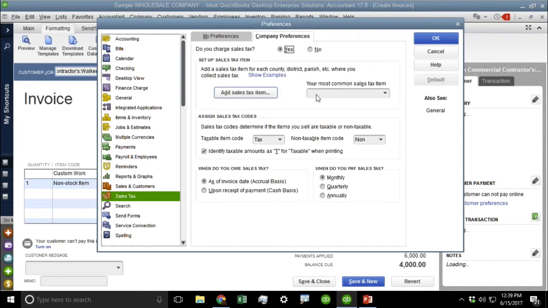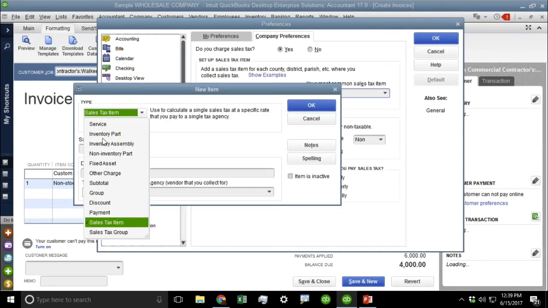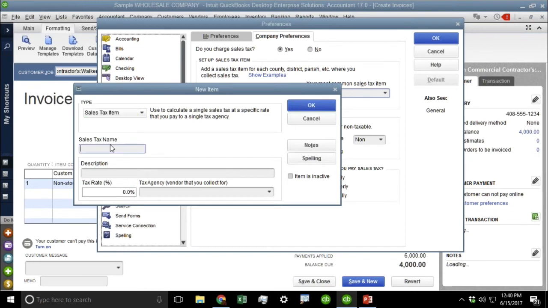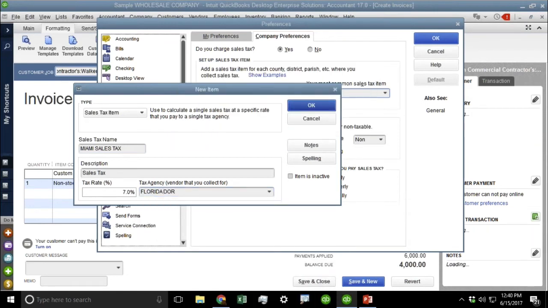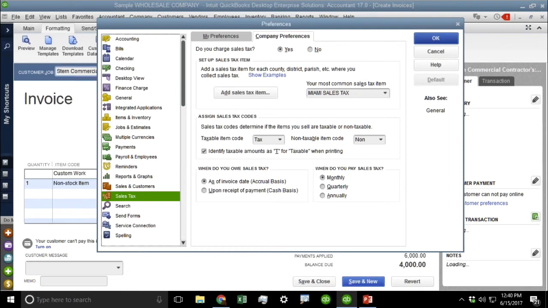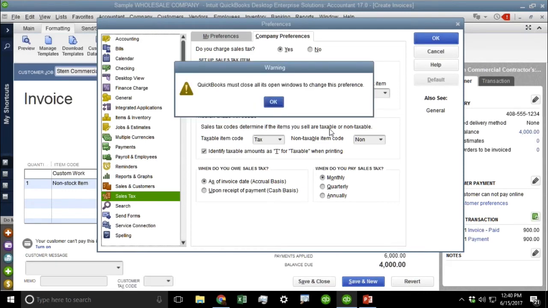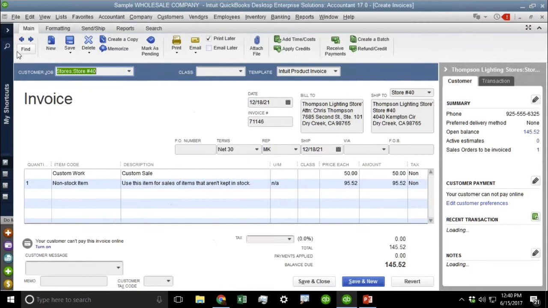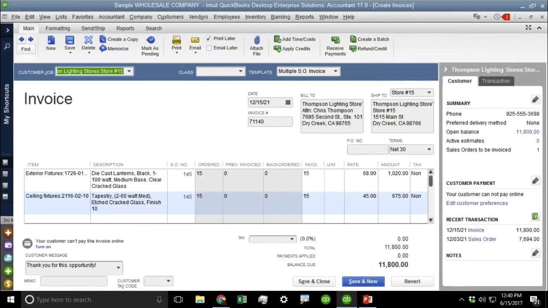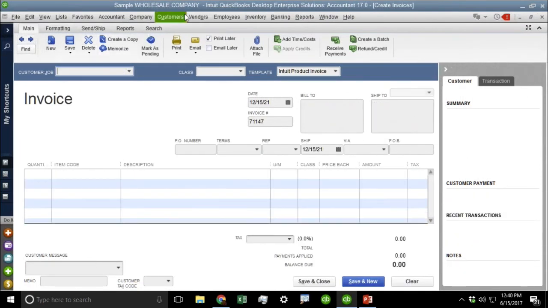So sales tax is particularly tricky. I'm going to create a sales tax here. I'm just going to call it Miami sales tax, and let me do 7%, and then I'll do Florida DOR, whatever the name of the vendor is, and hit OK and hit OK. Okay, and then I'm going to go back into this invoice, the same invoice we were working with here, and I'm going to add sales tax to it. And then once we look at our cash basis report, you're going to see something really, really particularly interesting.